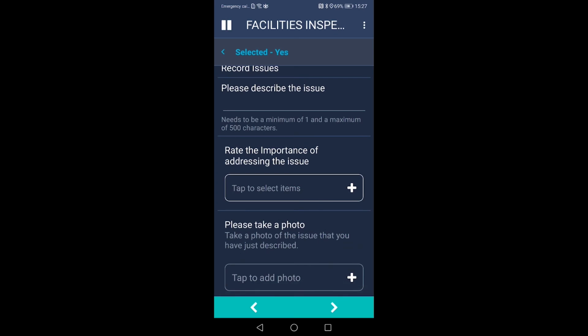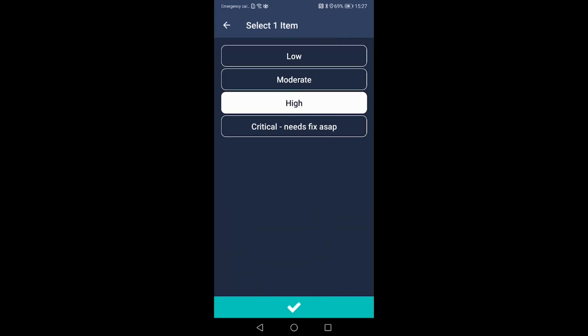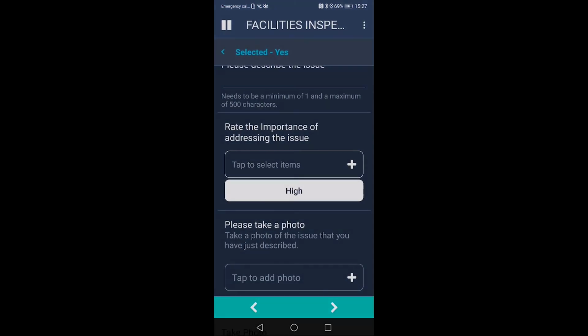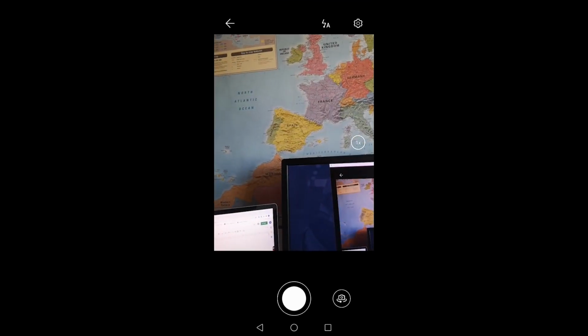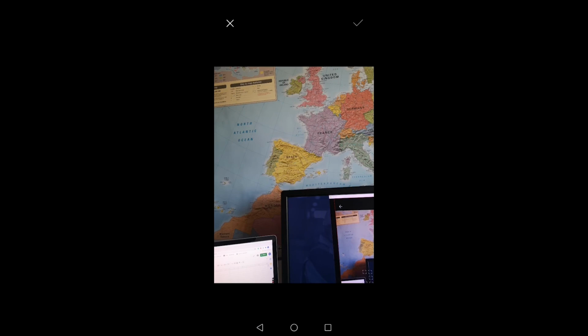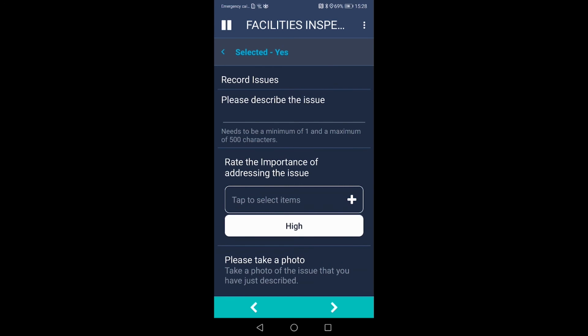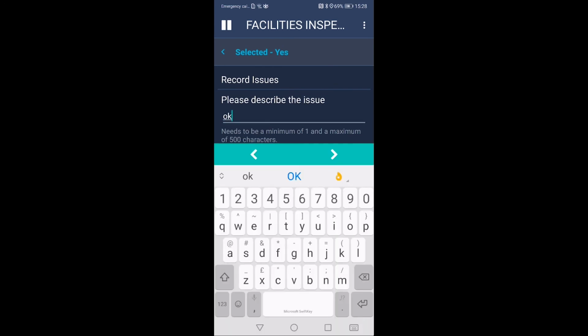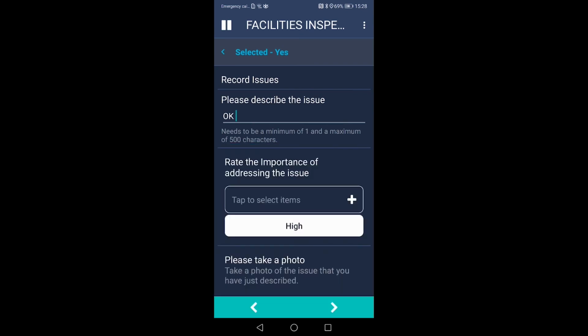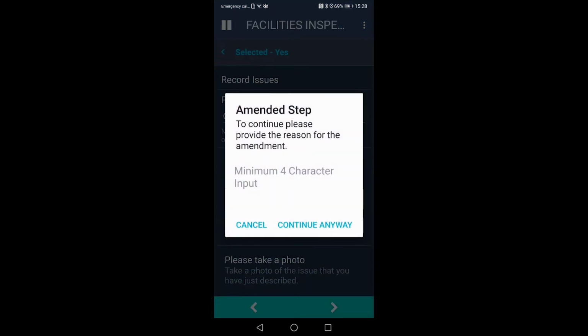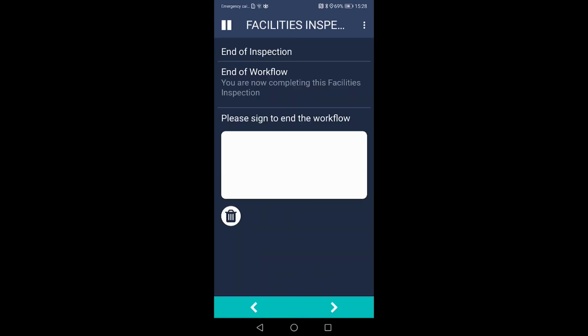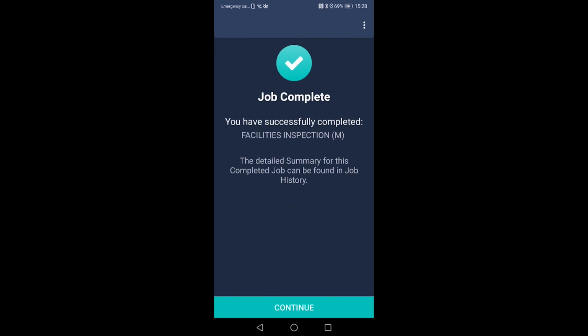So now I'm going to record the issue and I'm going to record the rating of it. I'm going to take a photo, and again just using the app on my mobile device so I get more control over the quality of it and editing of it. Again, I can either type in or I can use my keypad to record what I'm seeing and what I'm trying to say in this, and then I come to the end and it's a physical signature, and I've finished the workflow.